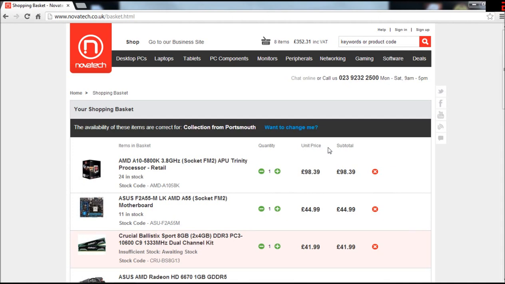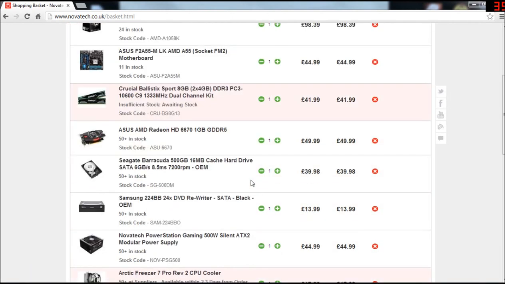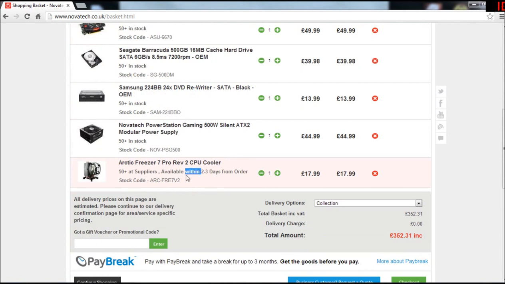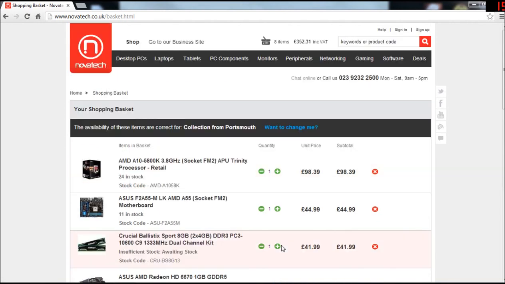And then all the paint on my mouse is coming off. I did a really bad job at painting it. But anyway, 50 plus of supplies available within 2 to 3 days from order. So you will have to order this off their website or online somewhere probably. But yeah, there's all the parts.